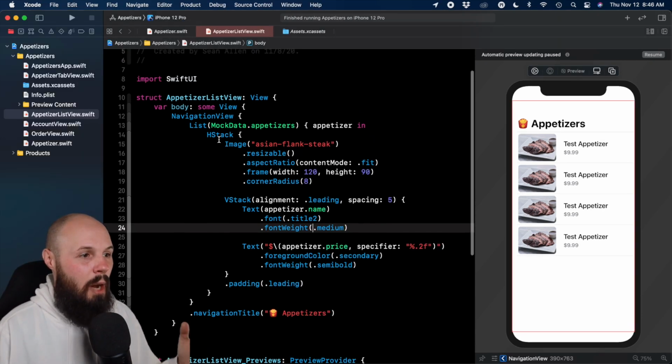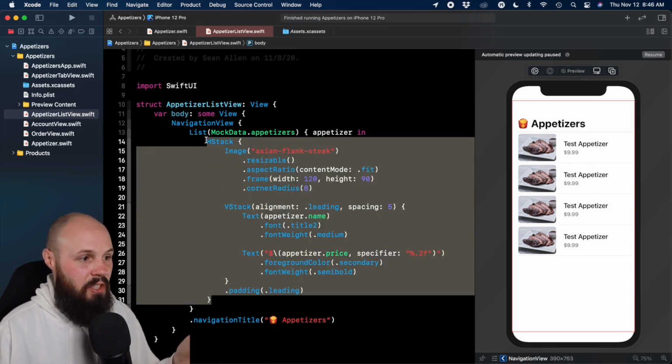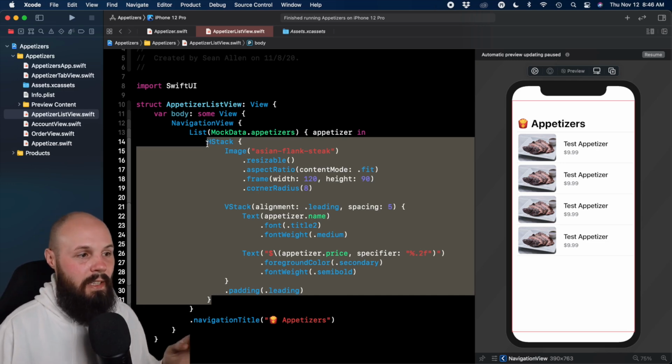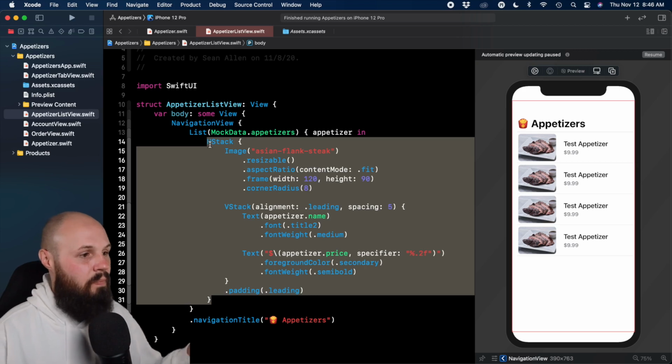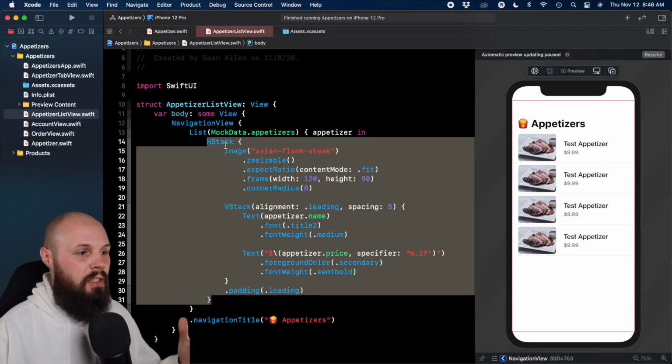So this is common, what you want to do for your cells here. And our cell, if you remember, is basically this HStack. That's the cell that we just built. So we want to take this HStack and move it into its own file called AppetizerListCell. Now I just said move it into its own file. That's fine. Remember, organization is subjective.